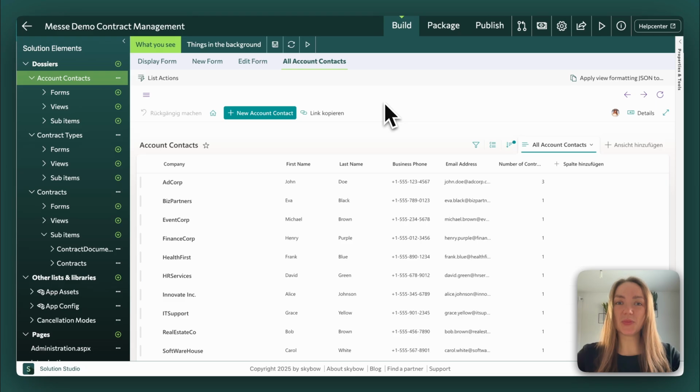As you can see, we've built the Skybow contract management app in the Skybow Studio, which is our local platform for SharePoint. So everything which you will see in our step-by-step how-to guide to create a SharePoint contract management app is fully in our Skybow Studio. This won't be an introduction to our Skybow Studio, so if you want a base introduction or something about onboarding, just have a look into our YouTube channel. There you will find the videos you're searching for.